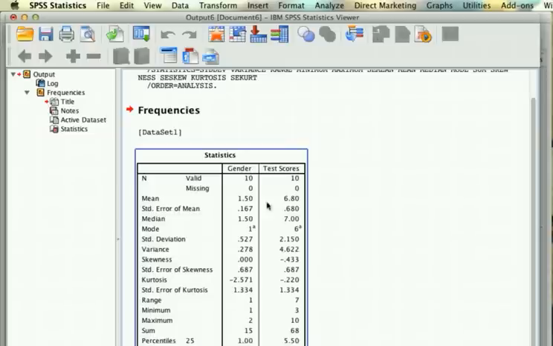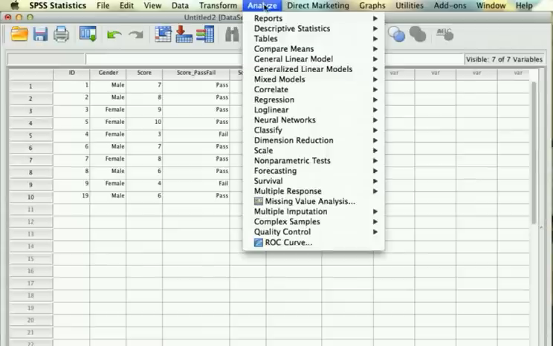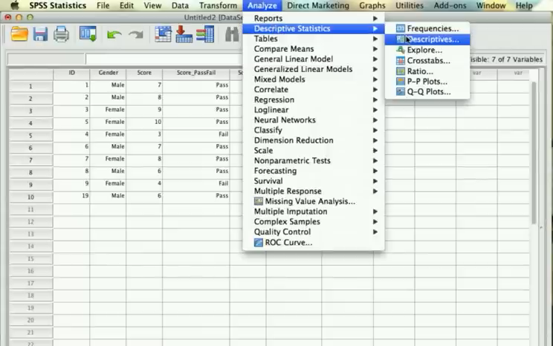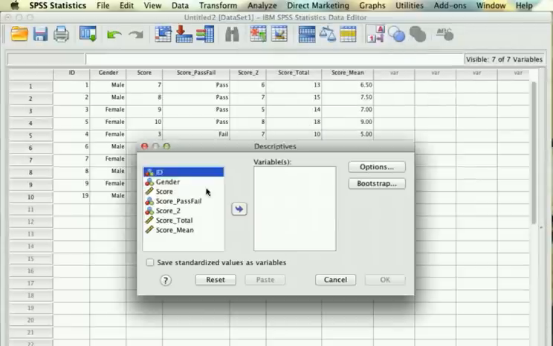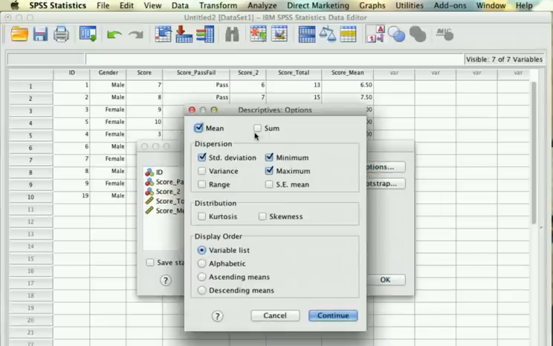So we can get most of these same descriptive statistics through the Analyze Descriptive Statistics Descriptives option. However, you will notice that a lot of them are not available here. So if I click on Options, we have just the mean and the sum.